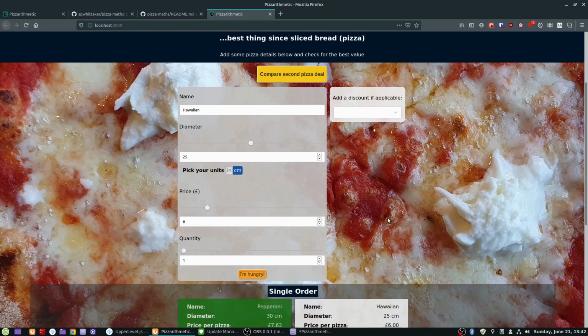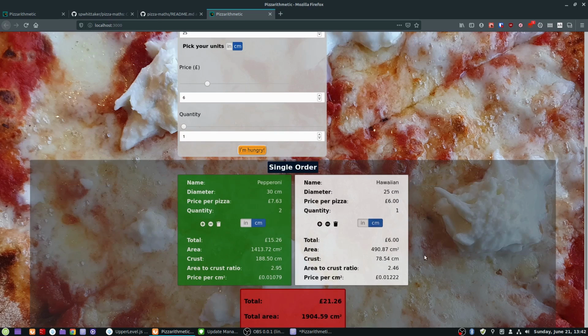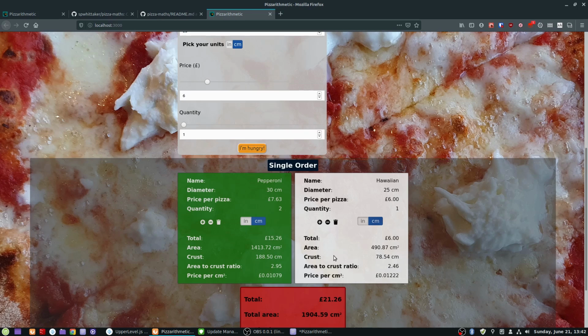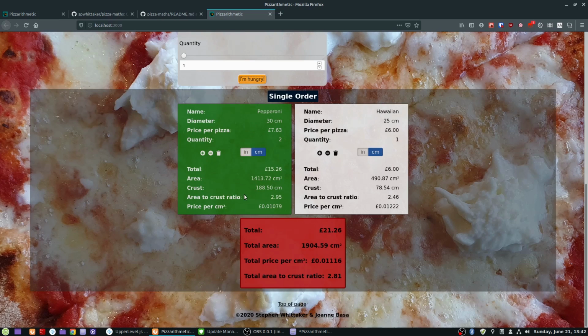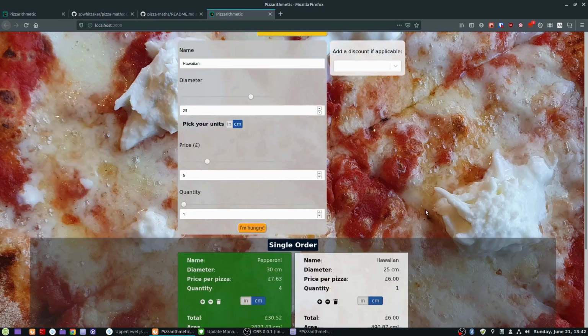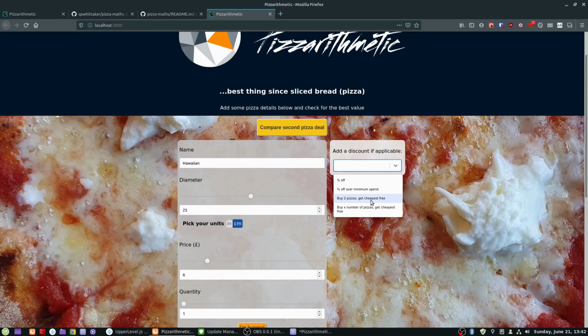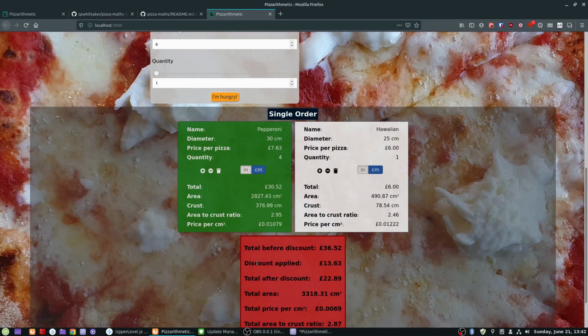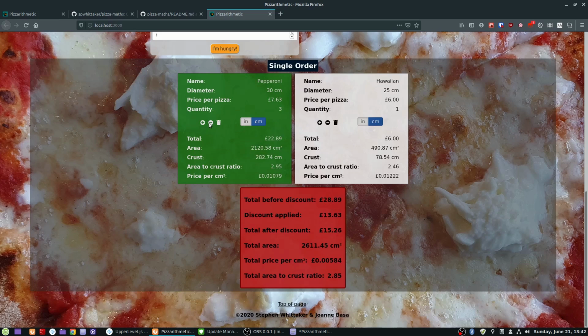Just one of those. Now it'll tell you which one's the best value based on the price per centimetre, and it'll also tell you overall, so it'll give you the overall area to crust ratio, and you'll see it'll highlight in green, this is the one that's the best value. You can add more pizzas as well, and this is handy if you've got, say, buy two pizzas get the cheapest one free. So it'll tell you now, if we go down to, we've just got two pizzas total, we can see we're getting the cheapest one free.